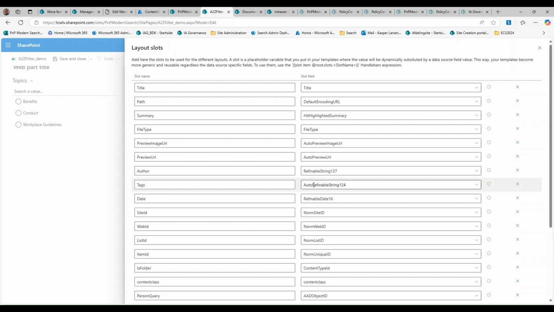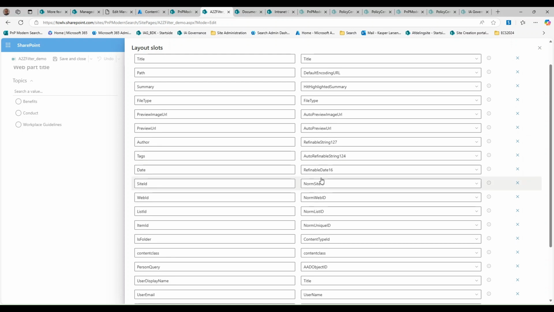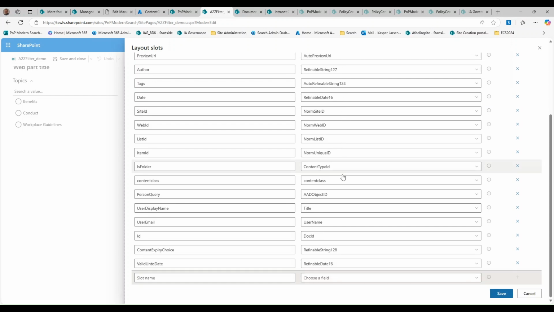I use the auto version because I want to make sure that this is already set up for multi-language scenarios, where if we use the auto one here and we set the property called user localization, then it will automatically be translated into the language of the user's choice. The date field, of course, has been replaced with the refinable date 16, which is the expiration date. And I think that is about it.